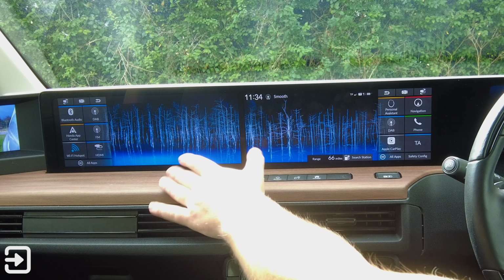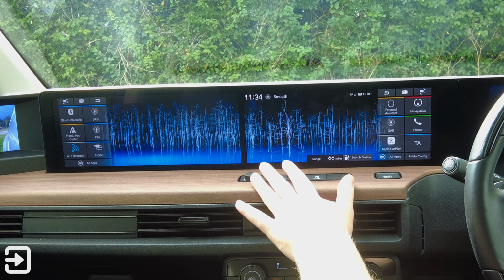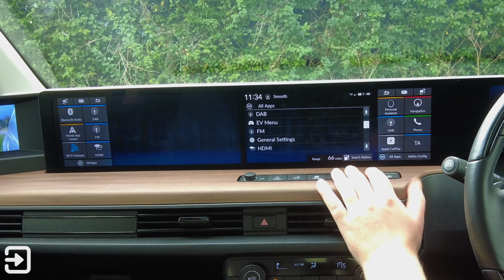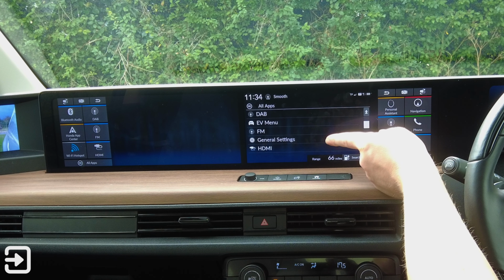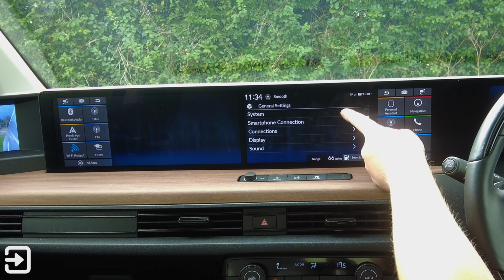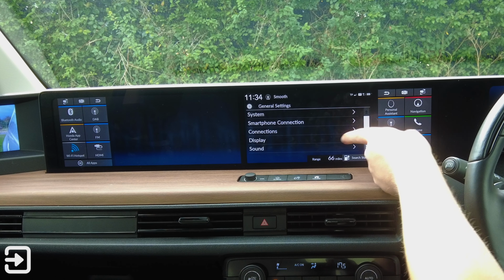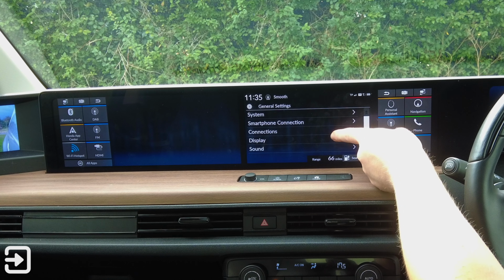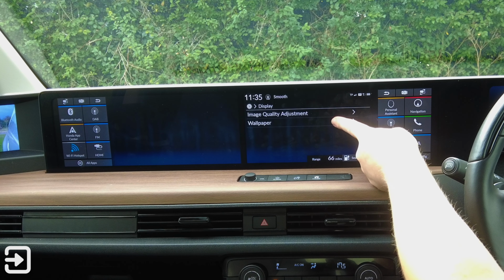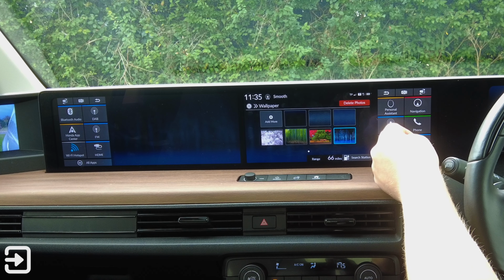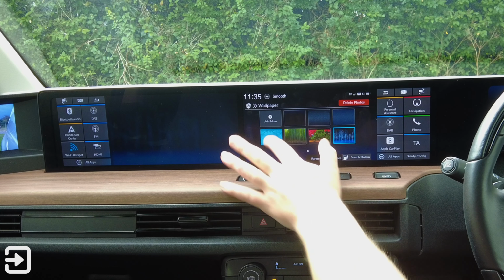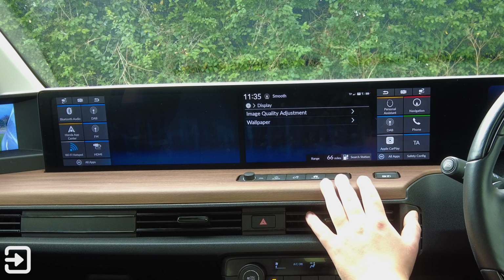So on the main screen, we've got a wallpaper, so we can customize that wallpaper by going to the settings for the actual car. So we go to the all apps section. We've got general settings down here. Then we've got the system, smartphone connection, connections, display, sound, camera, voice control. So I'm going to go ahead and press display. We can choose a different type of wallpaper we want. So being a Japanese car, we've got some Japanese sort of images. So we've got a cherry blossom tree. So we're going to choose that one.